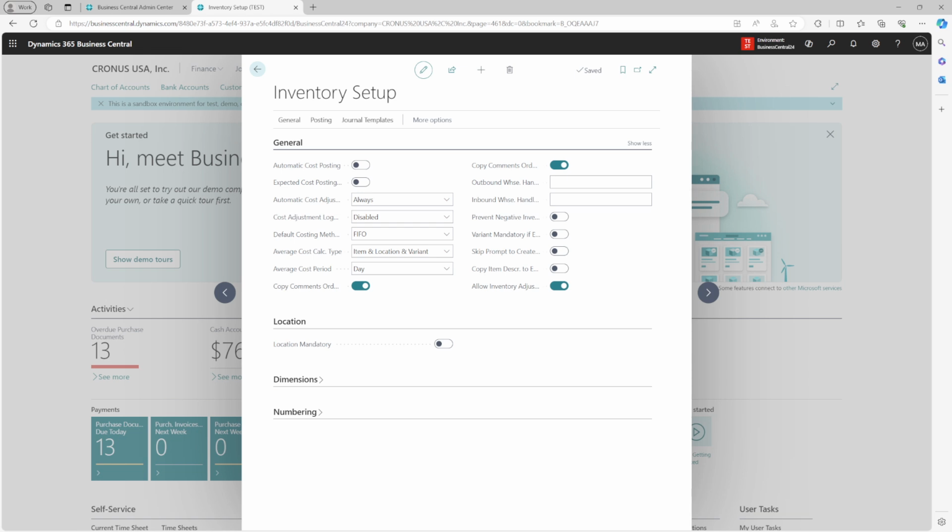Now, before we get into it, there is a setup, and let me think about where it is. So you should be enabling the setup of the automatic adjust cost posting and then test it out. So the first option of enabling this, it should be here. Let me see. Okay.